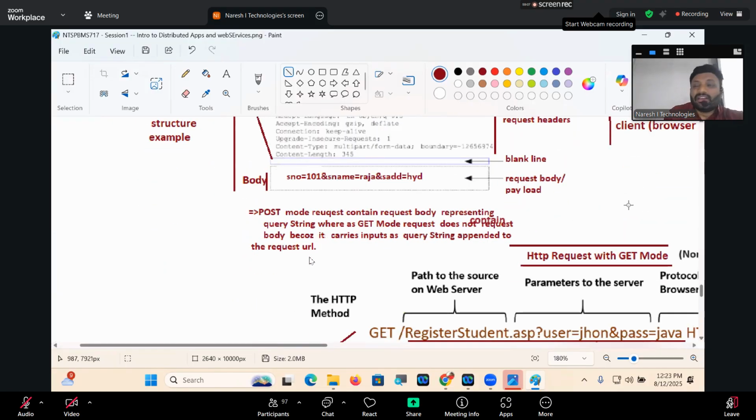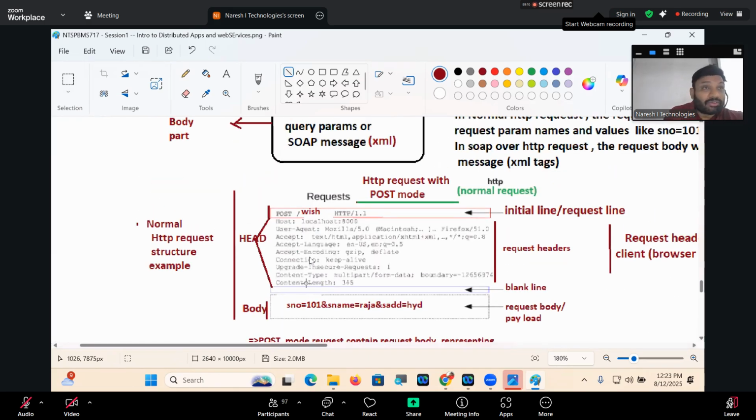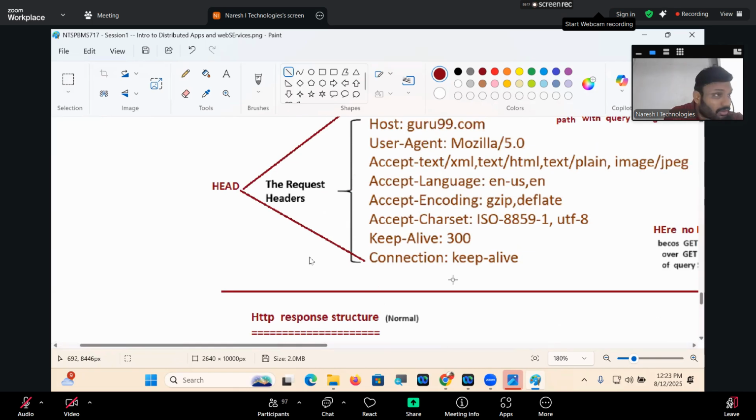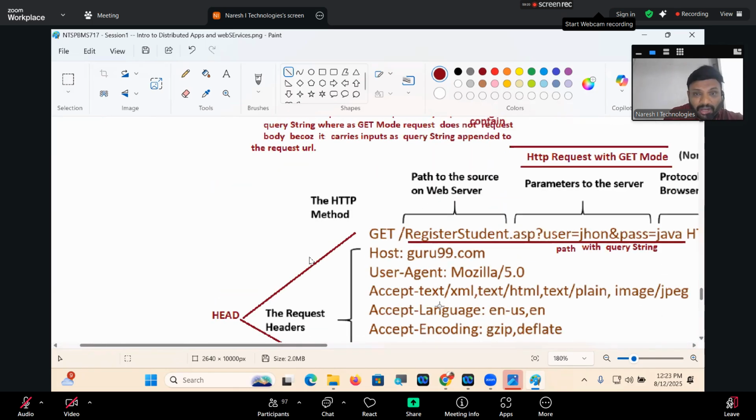Listen, this is post mode, guys, so request body will be there. Suppose it is a get mode: no request body. Check it out, is there any request body? No. Why not there? Because it's a get mode. But how will data carry? By appending query string to the URL. Here is the URL: key equals value, ampersand, key equals value, ampersand, key equals value. Happened or not happened, guys? I want reply from you people.